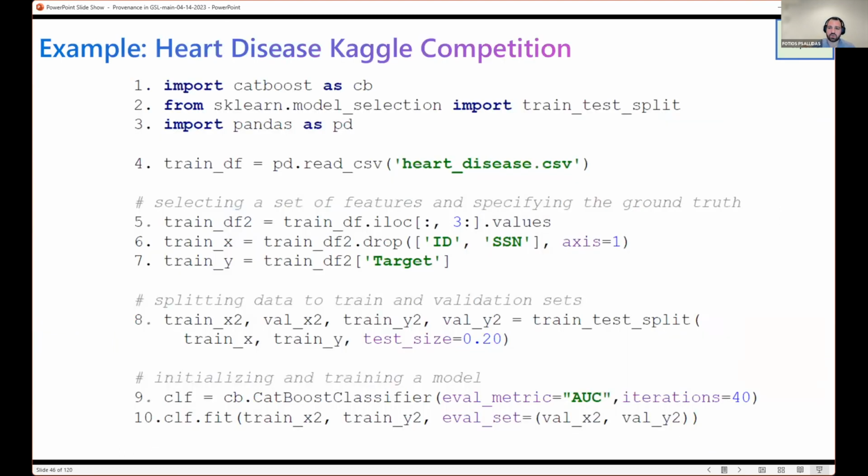All right, so now I'm going to be going into the details of the different components. In order to do so, I'm going to be using a running example that's coming from this heart disease Kaggle competition. So the first thing is that we are importing some libraries and modules. And then we are reading a CSV file, this heart disease.csv file, and we're loading it into a data frame.